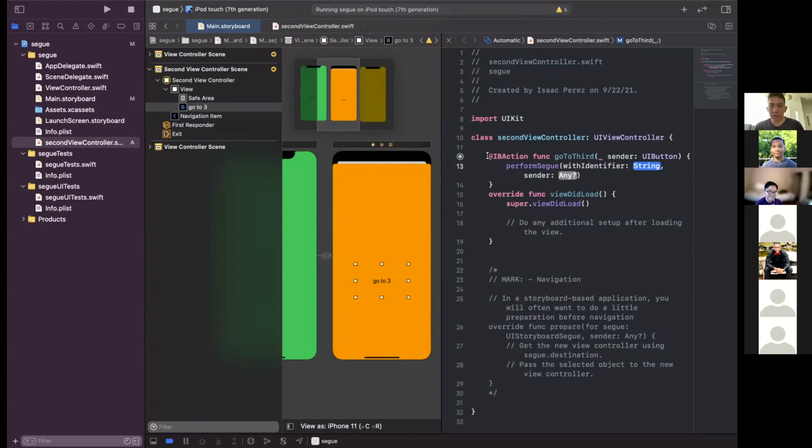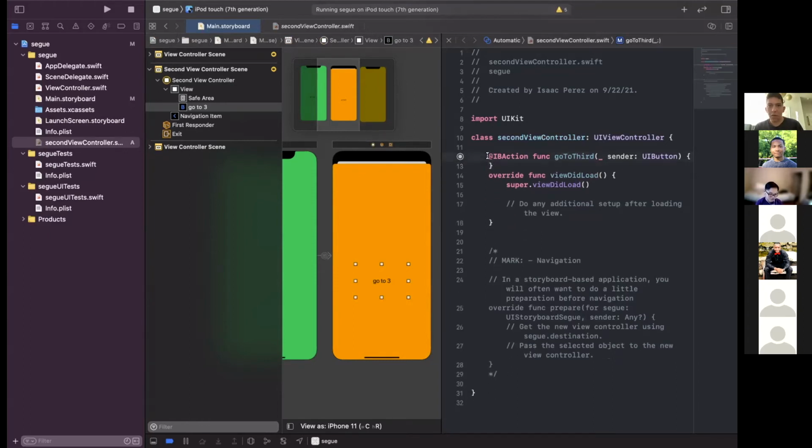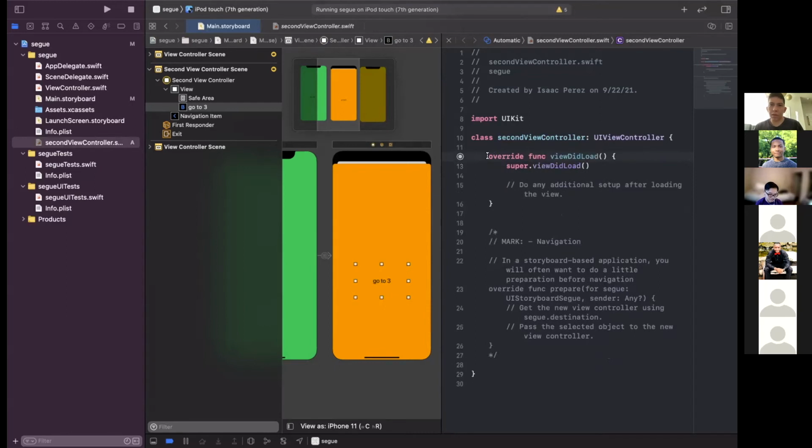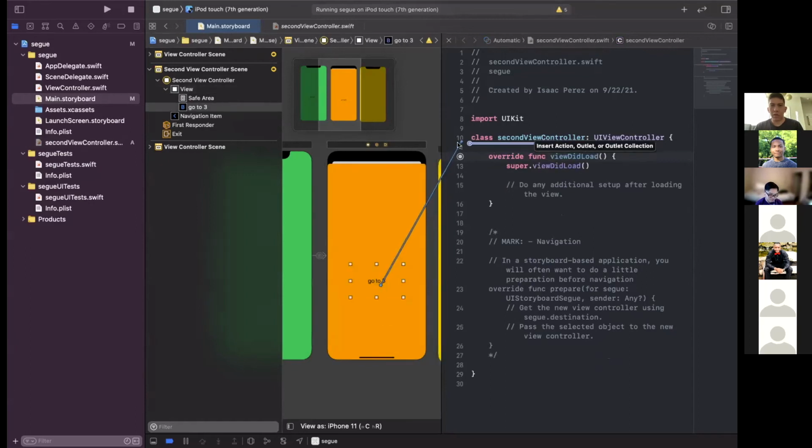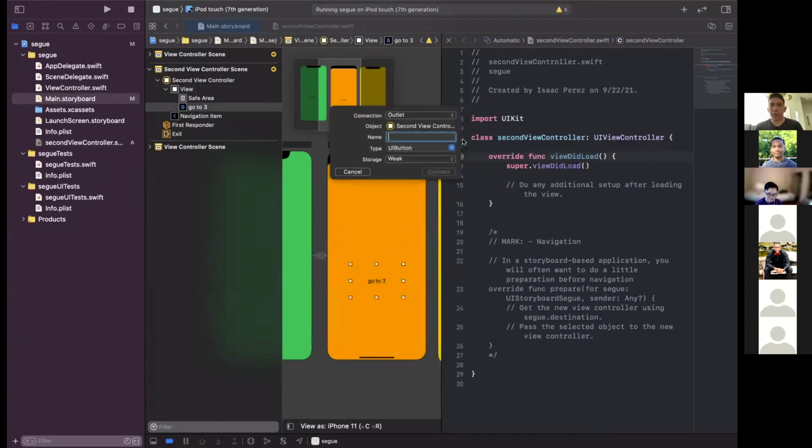Let's try that one more time, because go to third was the name of the button. We'll call it something else. For the outlet action name, we're going to call it go to pressed.